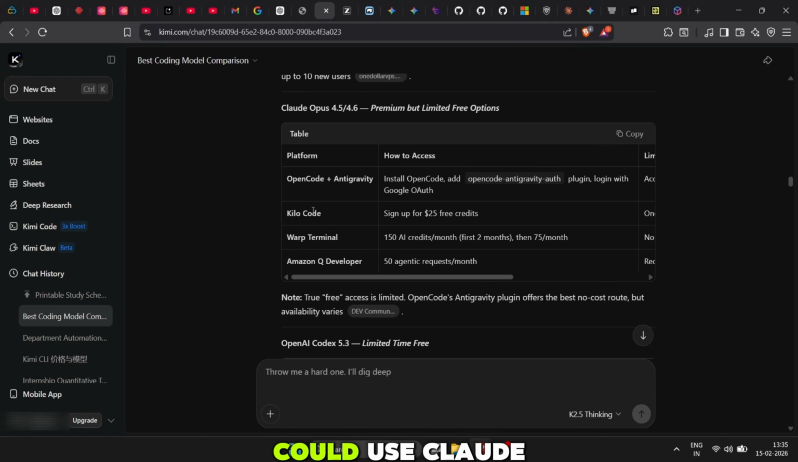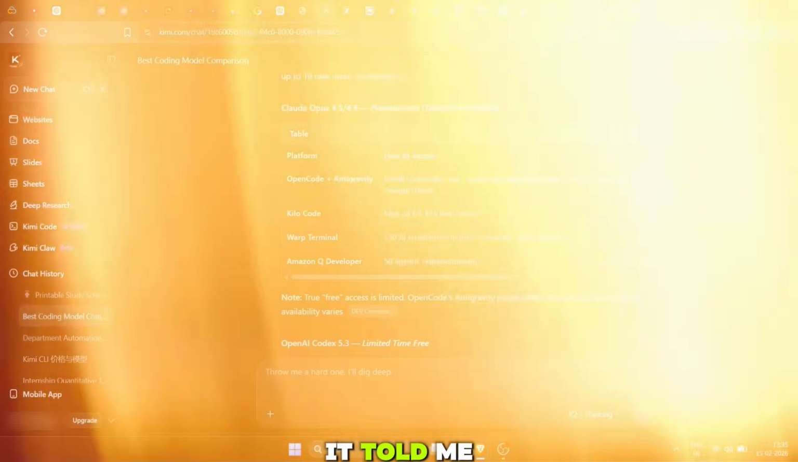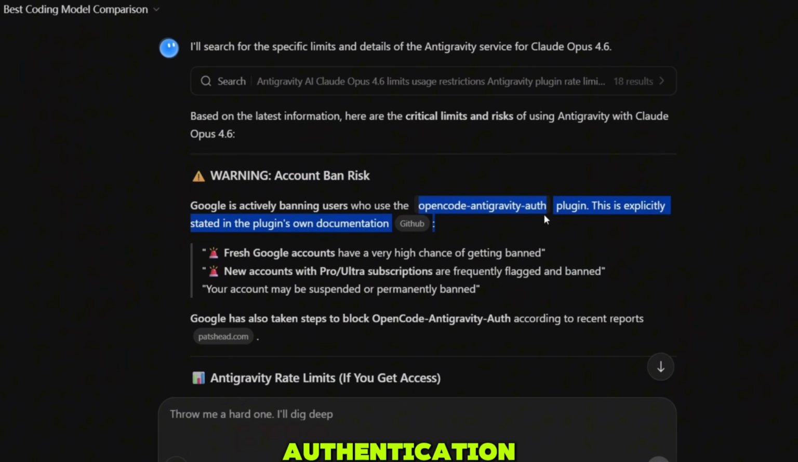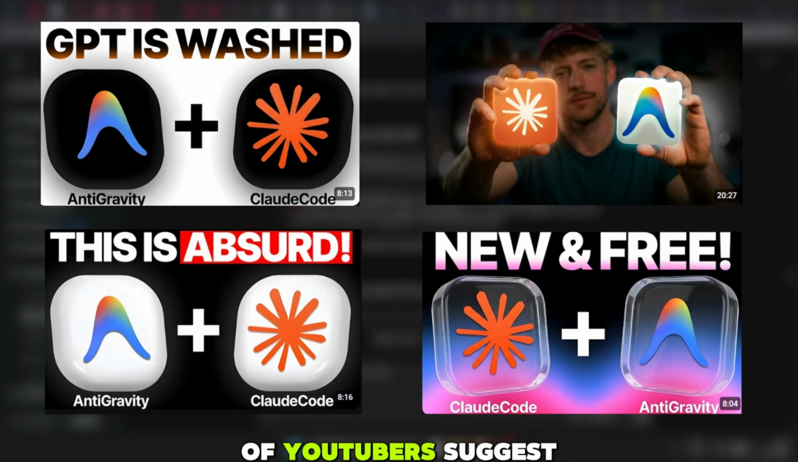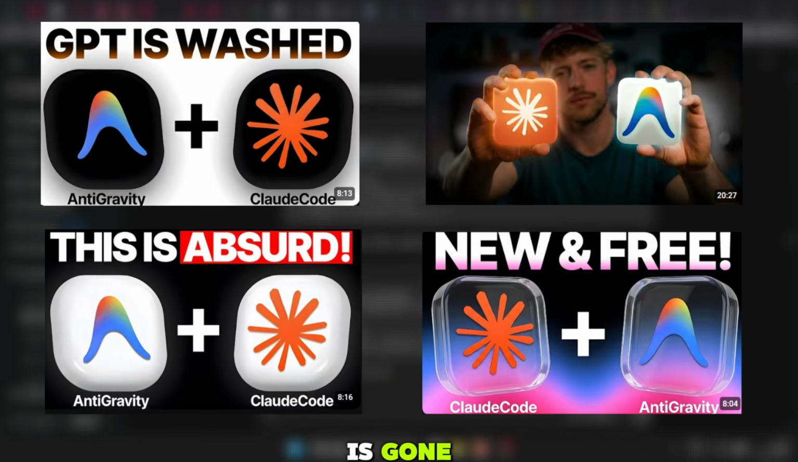I asked how I could use Claude Code with Antigravity authentication. It told me Google is banning accounts that use opencode authentication for using Antigravity's models in Claude Code, so I dropped this point. Lots of YouTubers suggest this, but you shouldn't go this way, so this option is gone.